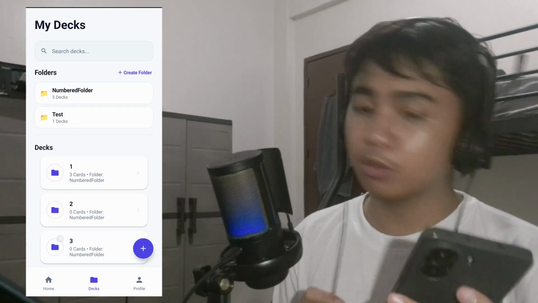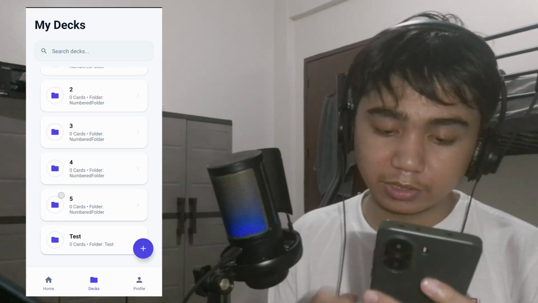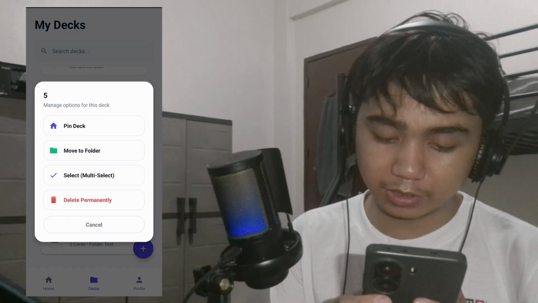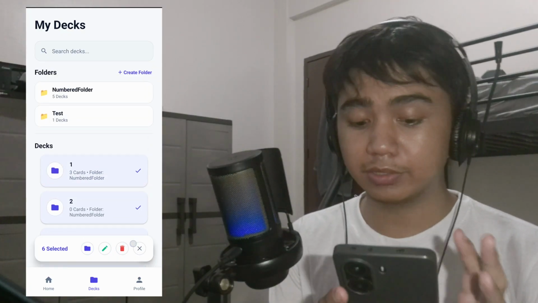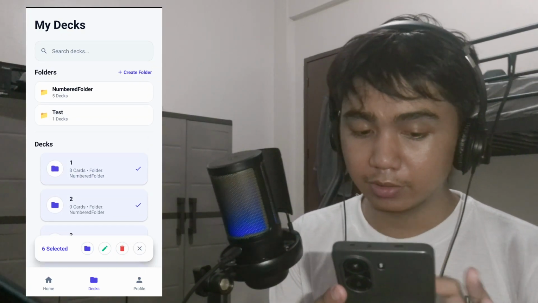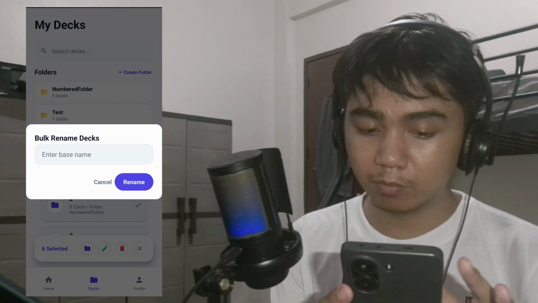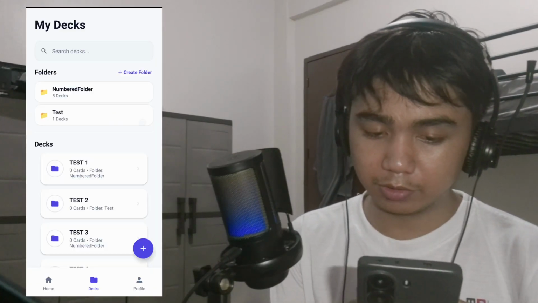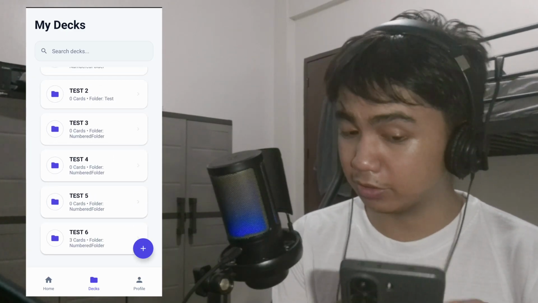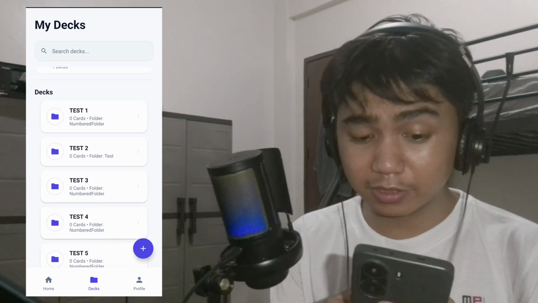And then when you hold this, as you can see earlier, when you hold this multi-select, you can delete multiple decks and you press delete, or you can just edit them. Yep, you can bulk rename decks into test or something, and it will turn into test 1, test 2, test 3, test 4, test 5, test 6, and that's good.